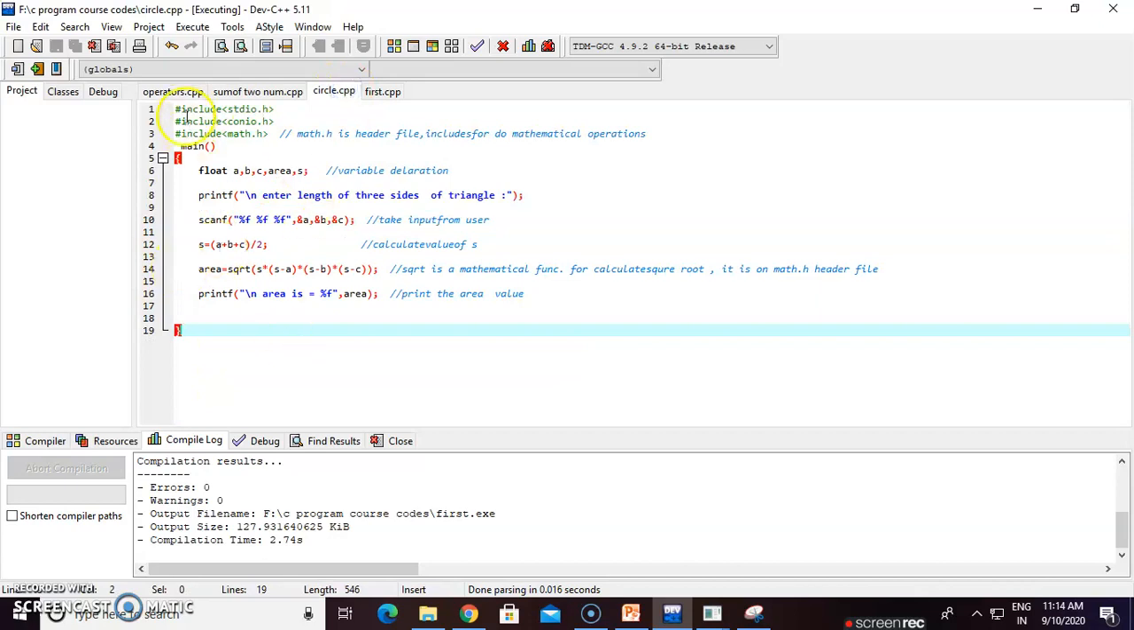This is a program. It has #include <stdio.h>, #include <conio.h>, #include <math.h>. Viewers may not be familiar with this conio.h. Sometimes it is not required, but you must write #include <stdio.h>; you must include this header file.